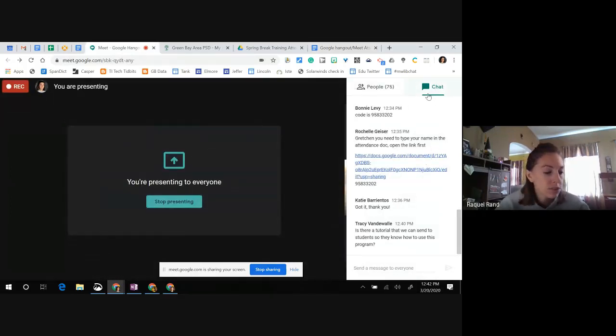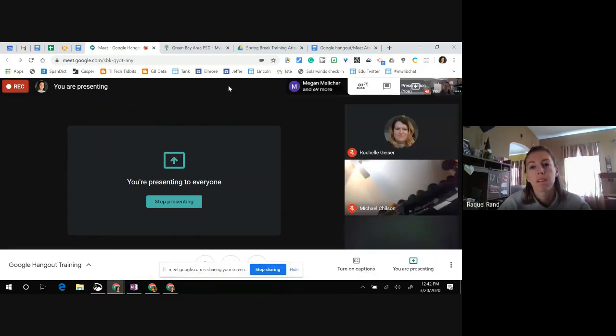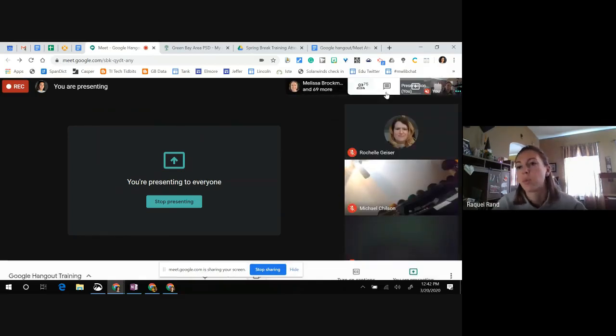You can also use the chat to drop other links in. I was in another session yesterday with a different TI, and he was sending people to different links. That's really handy, because you can drop it in so that everyone can access them while you're in a conversation together. So that is our top right corner.